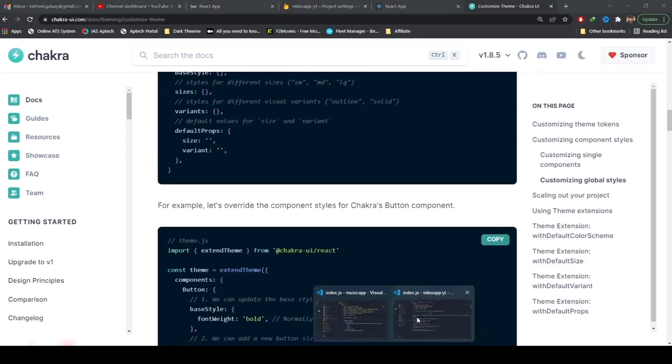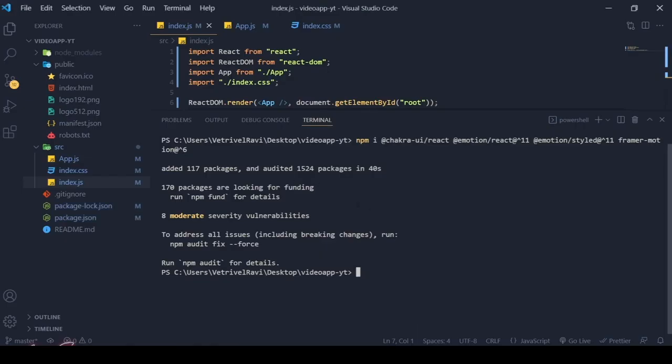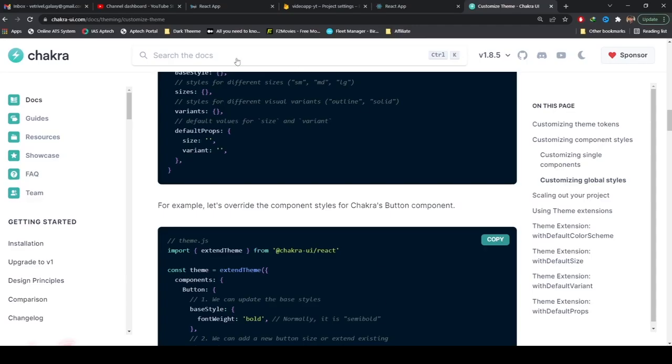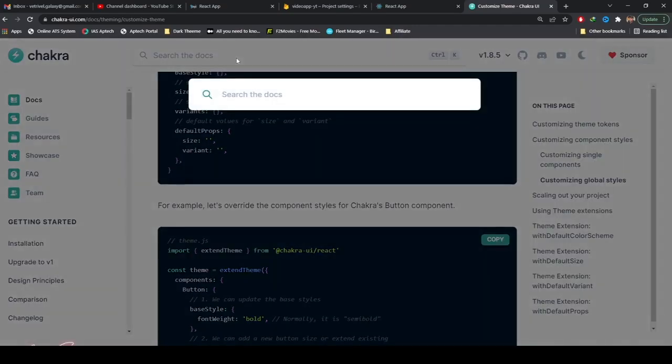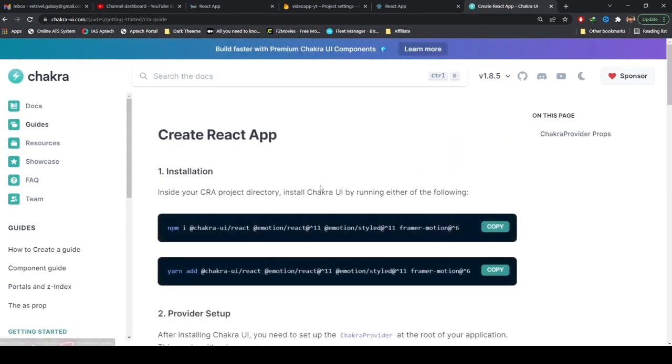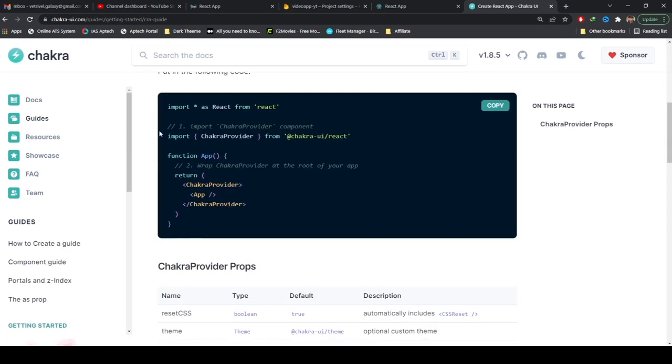Okay, so now let's go back to Visual Studio Code. So that is installed successfully. Let me close it, and over here we need to go back to the documentation and search for, what is that? Home screen. Go to the home, get started, React app, and here this is what we need to do.